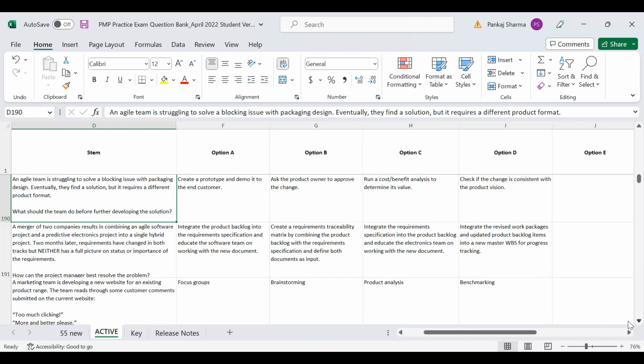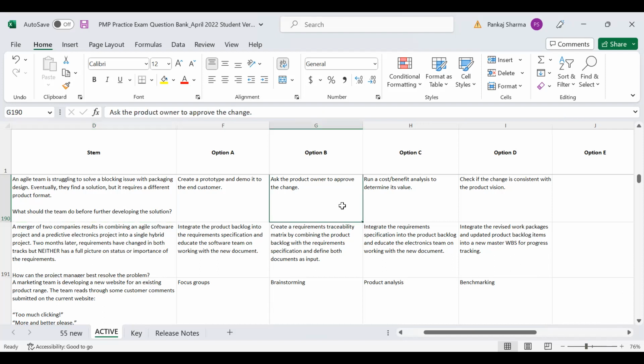Yes, Pankaj. So the answer should be ask the product owner to approve the change, right? Because it's an agile team, right? So changes, Pankaj, changing a product to suit the packaging, is it not something for a smaller thing you are going to make change in a bigger thing?